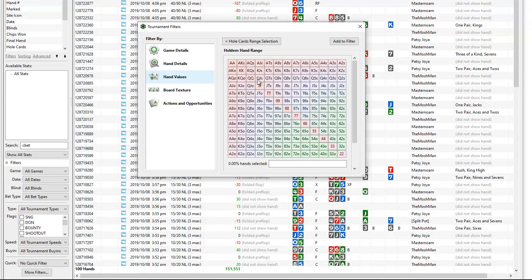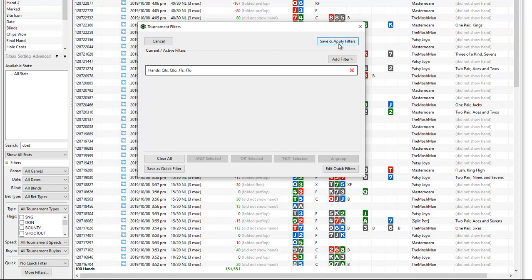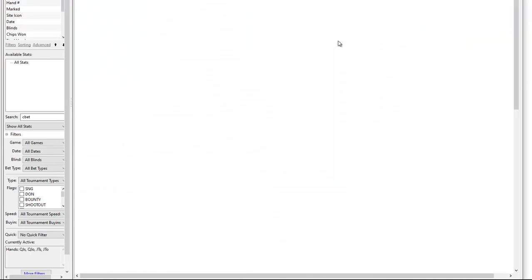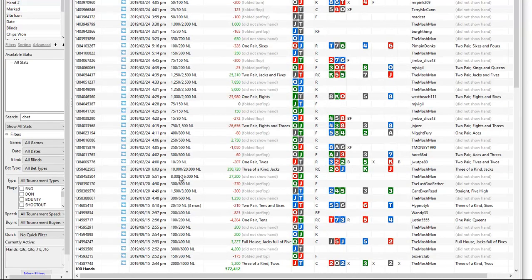For example, I want to see hands where I had Queen Jack suited or offsuit, as well as Jack 10. Okay, so we'll do Add to Filter, Save and Apply Filters. And then, as you can see here, only these hands are going to pop up. This is the whole cards column, so we're only going to see these specific hands that we've selected. Queen Jack suited, Queen Jack off, etc.